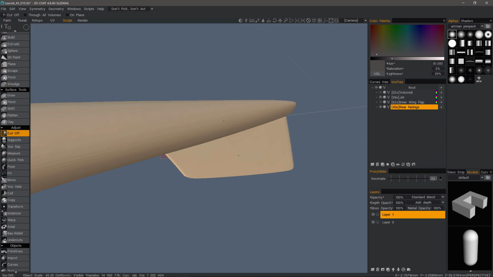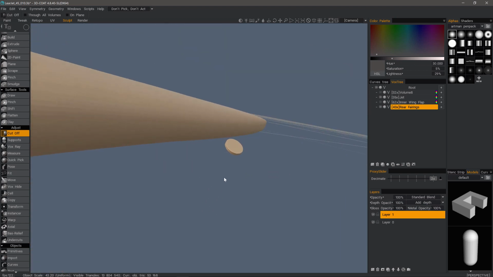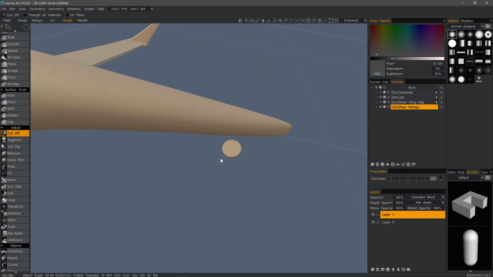Another option is to invert the cut by holding the Shift key, not the Control key, but the Shift key when you're using the Cutoff tool. So let's say I want to cut everything outside this circle. I want to hold down the Shift key and release my mouse. Let me undo. And let's turn symmetry off. So yeah, I will drag select, hold the Shift key and release. You can see how I cut everything else outside of this circle. I'll undo.